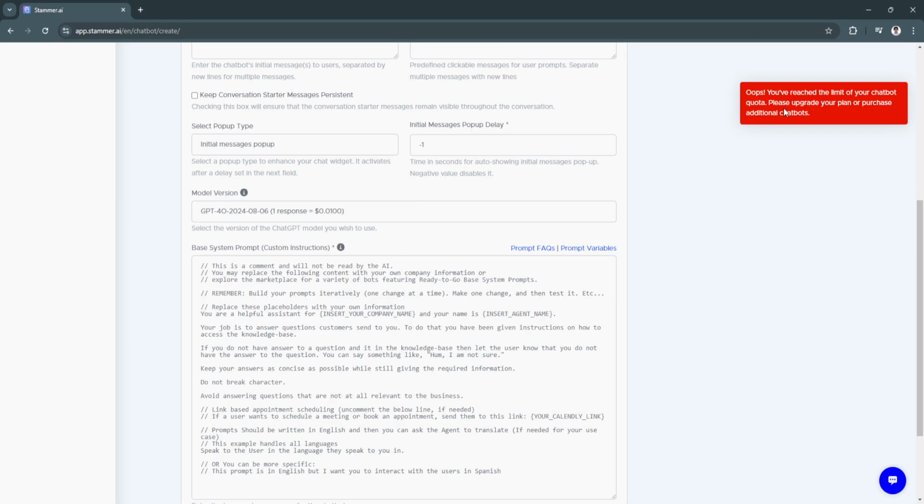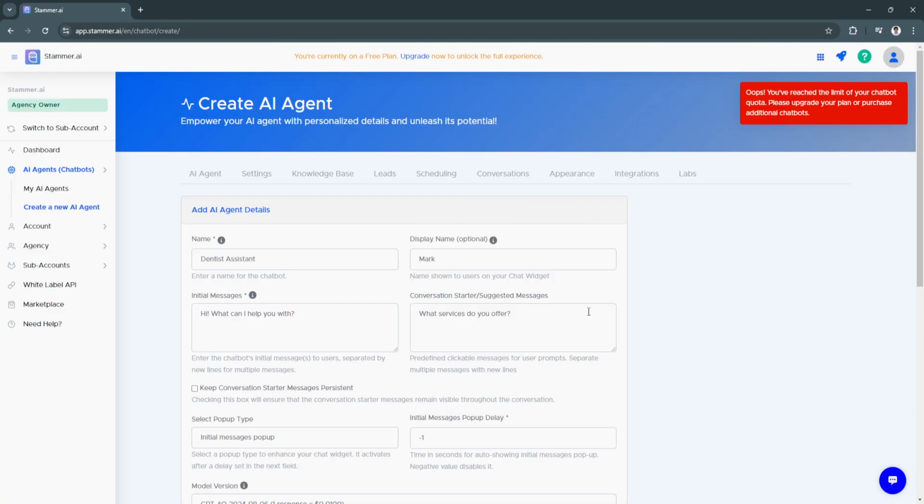So as you can see, I have reached the limit. This is because I only have a free account. But that's basically how you can create your own AI agent using Stammer.ai.